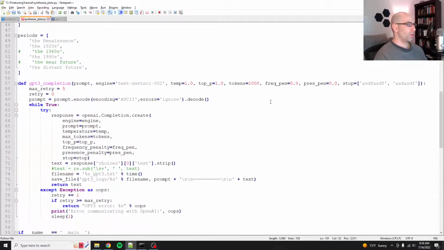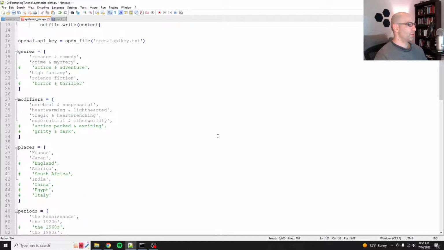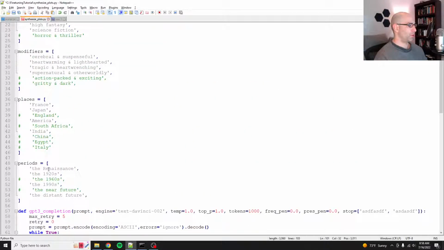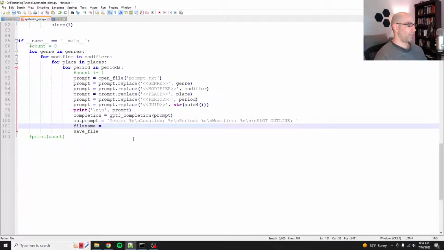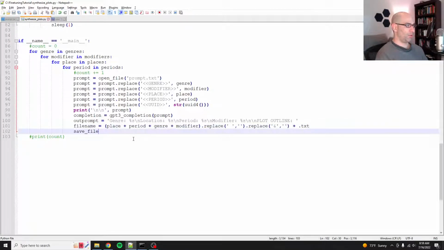let's see. I need to remove the ands from it. So we'll do, what's the shortest one? So we'll do place, period, genre. Okay, yeah. Place plus period plus genre plus modifier. And then, because each one of these is going to be unique, it's only going to touch it once. So then we'll do replace space with nothing. And then we'll also replace the and sign, because I don't think it'll save that as a file. And then we'll add dot text, and then we'll do save file.